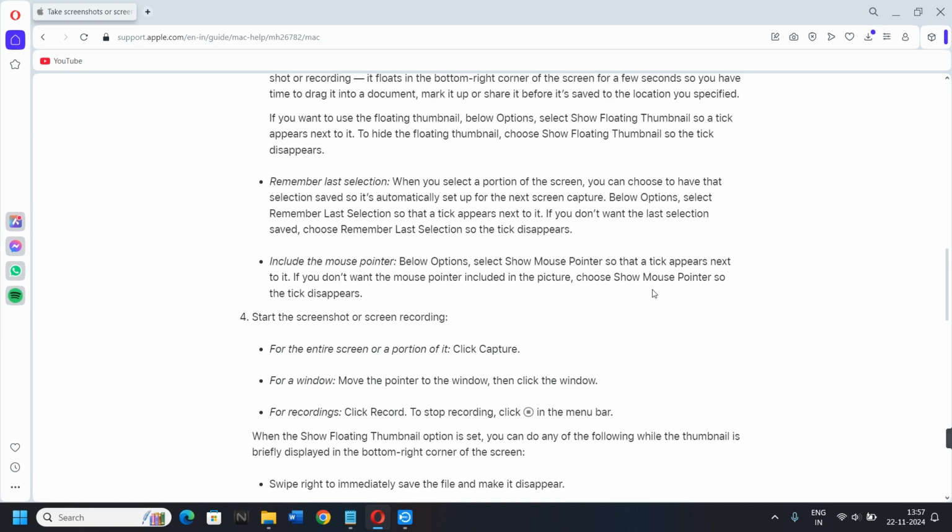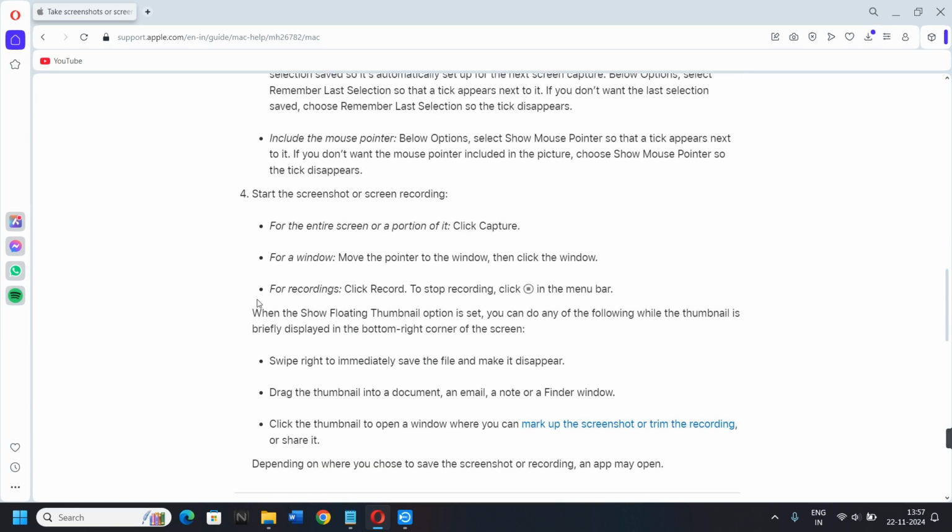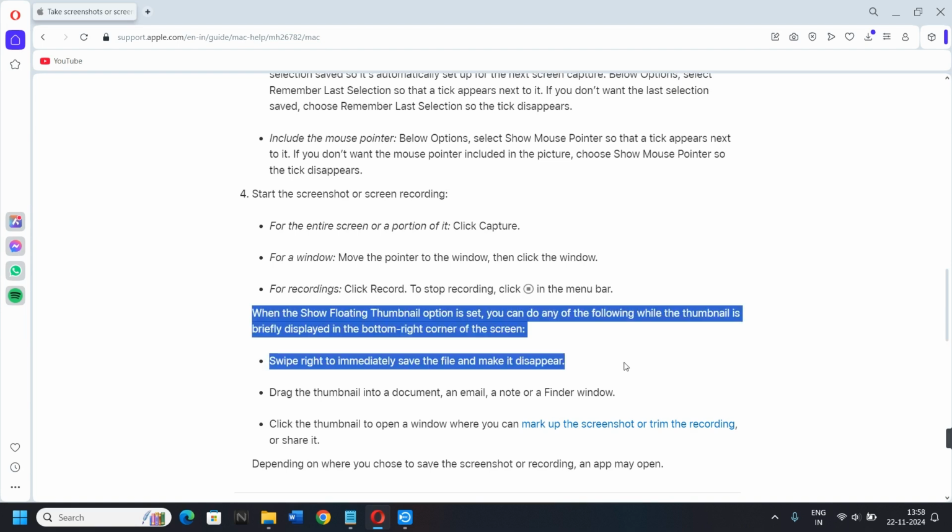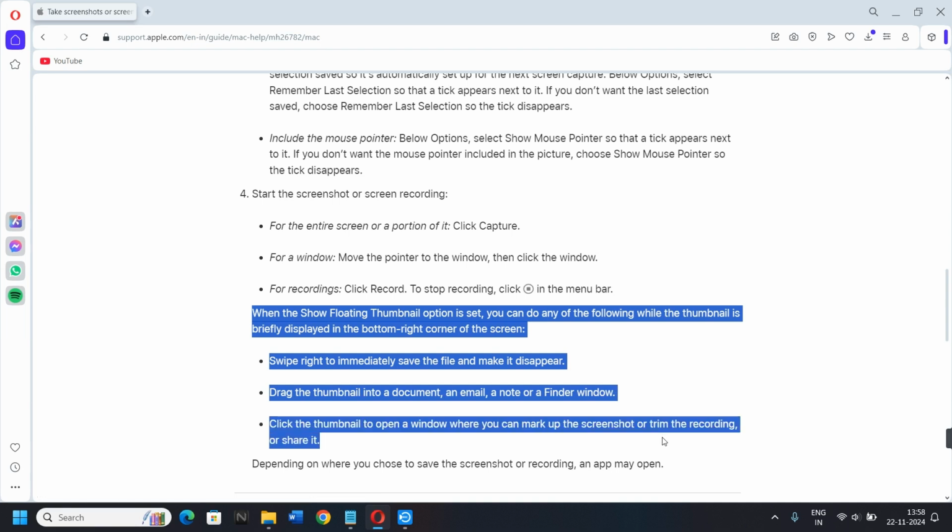When the show floating thumbnail option is set, you can do any of the following while the thumbnail is briefly displayed in the bottom right corner of the screen. Swipe right to immediately save the file and make it disappear. Drag the thumbnail into a document, an email, a note, or a Finder window. Click on the thumbnail to open the window where you can mark up the screenshot or trim the recording or share it. Depending on where you choose to share the screenshot or recording, an app may open.